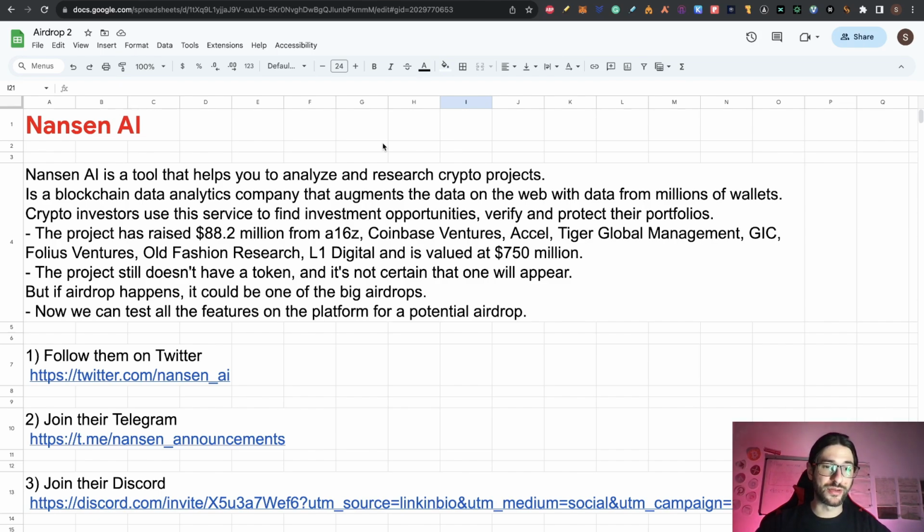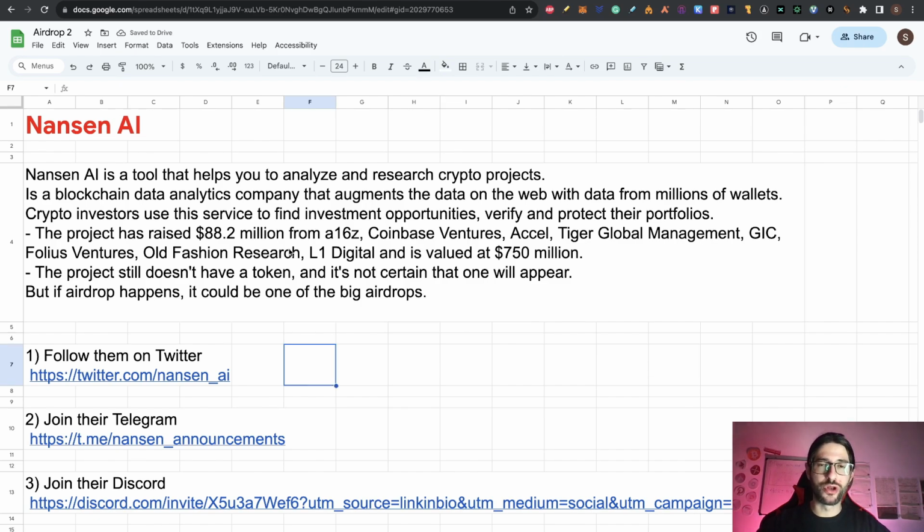The project still doesn't have a token and it's not certain that one will appear. But if an airdrop happens, it could be one of the big airdrops. And this project is not new, guys, but they are launching Nansen 2, which is a new version.